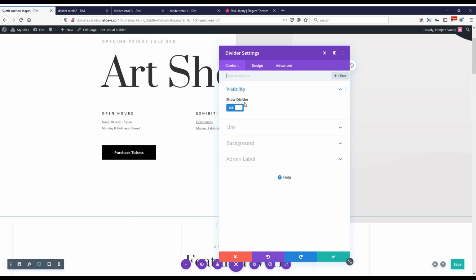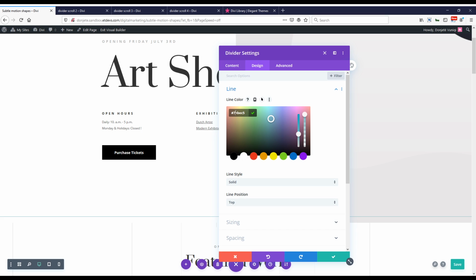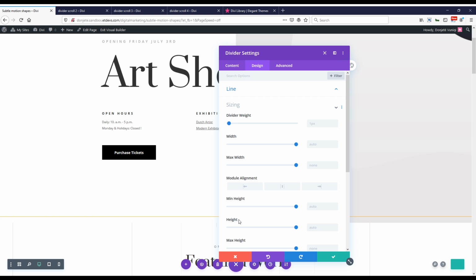All right, so I have the first divider module in place over here. I'm going to make sure that the show divider option is enabled. Then I'm going to go to the advanced tab and change the line color to match the art gallery landing page layout, which I'm using. But again, you're free to tweak all of these settings as you wish.